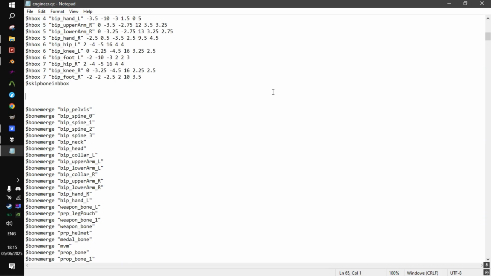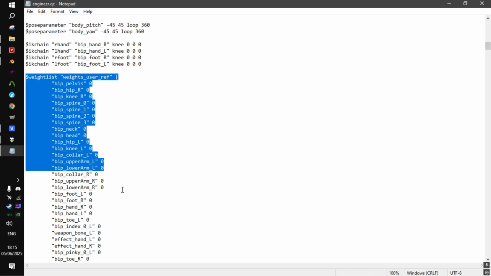Although generating the defined bone lines and then putting them in the QC file can sometimes give different results, so keep that in mind. But for now we will remove them as it's what worked for me in the vast majority of cases. Remove the waitlist.